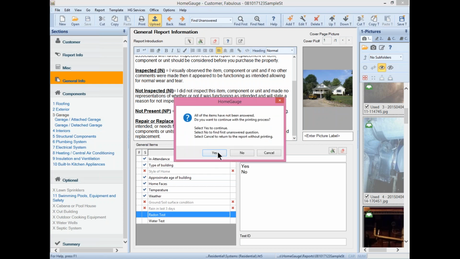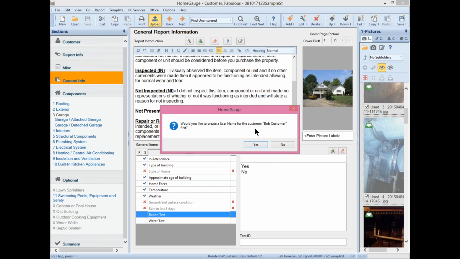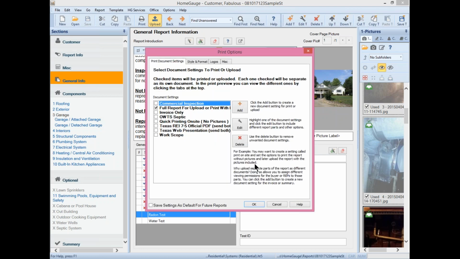You haven't really finished, are you sure? I'm just going to say yes. It's also asking if I want to create a username for Bob. Remember, we added Bob to the report, but he didn't have an email address. So I'm going to say no, because I don't have an email address for Bob. He doesn't get his own username. I just want him in the report. But if you do have an email address for your customer and you're getting that popping up, it means you forgot to hit the Create HG Username button when you were on the customer information page. So you want to say yes if that's what's going on. It's situational. Then you get into print options.